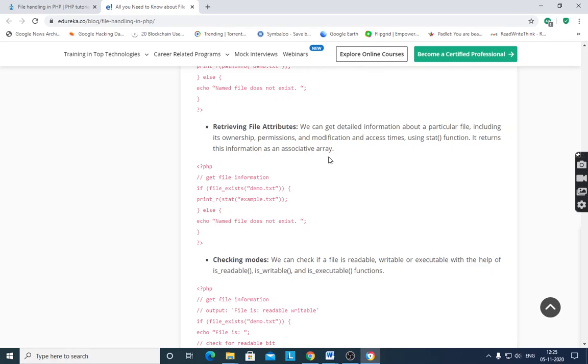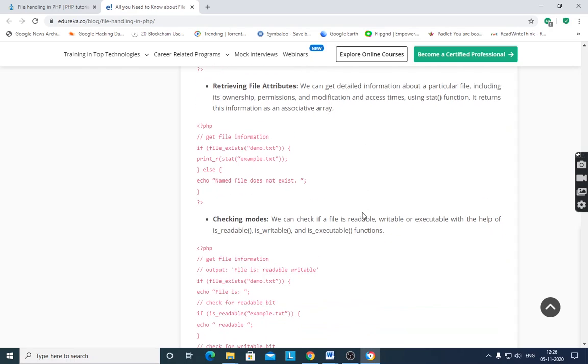Retrieving file attributes. Detailed information about a particular file, including attributes such as ownership, permissions, modification and access times. Using the stat function, it returns all the information as an associative array. Get file information: if file exists, demo.txt, print_r(stat(example.txt)). It gives all the information about the file: who is the owner of the file, what the permissions of that file are, when it was created, modification time, access time, all these things.